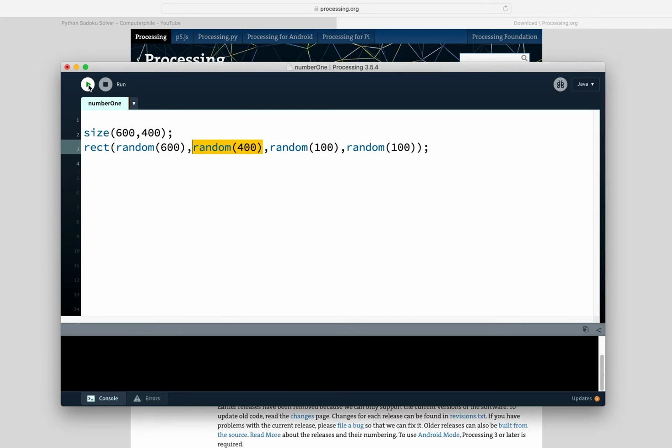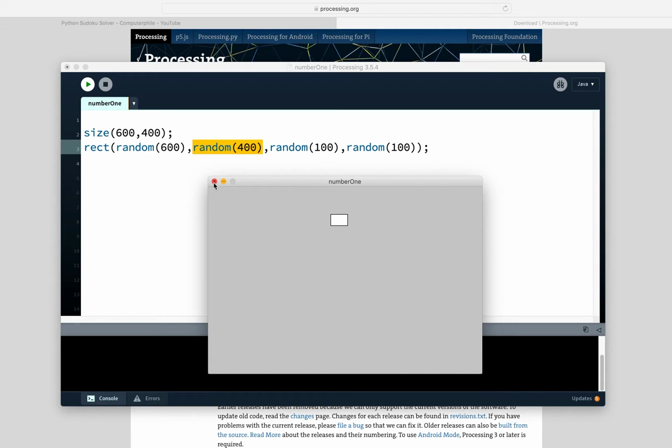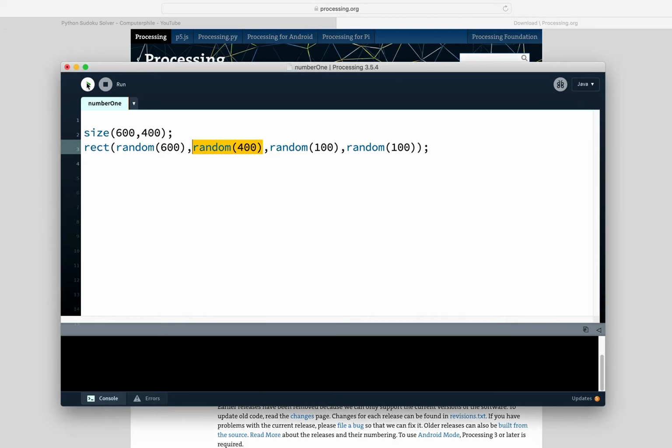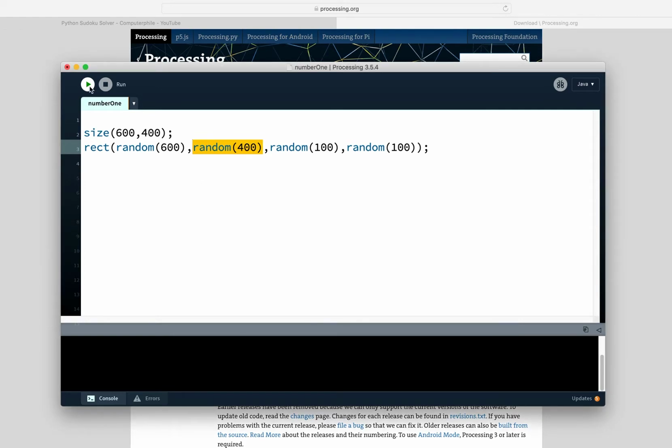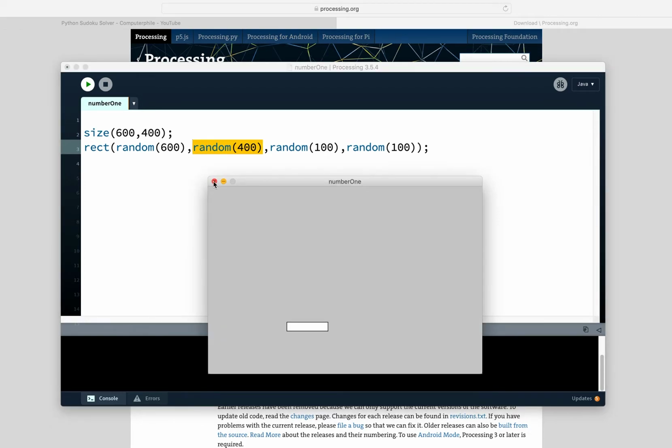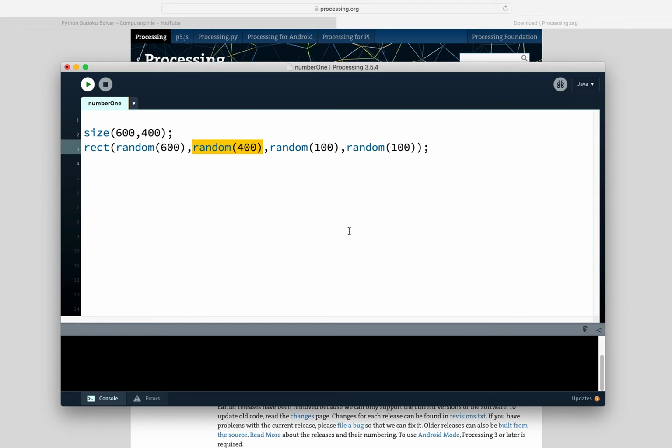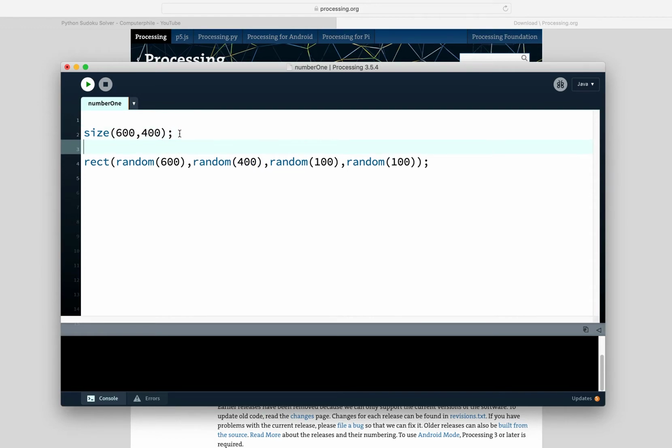So if I run this, I'm going to get one rectangle. If I run it again, I'm going to get one rectangle. Run it again. Well, what if I wanted this program to do that for a while? Well, actually, let's complicate this a little more.